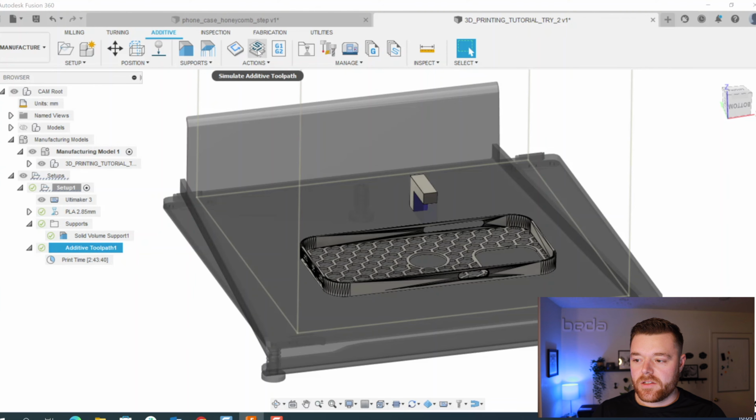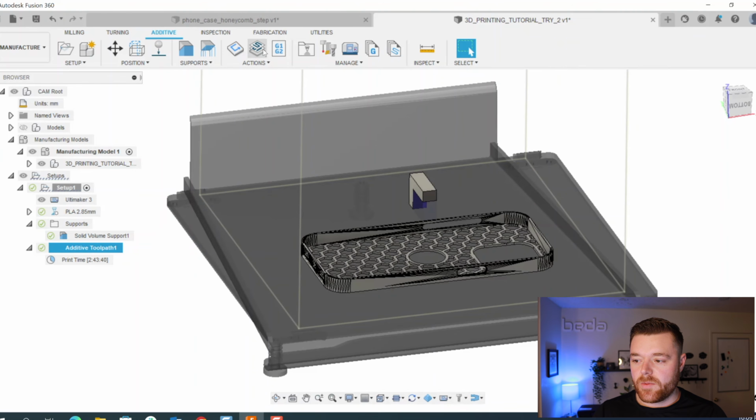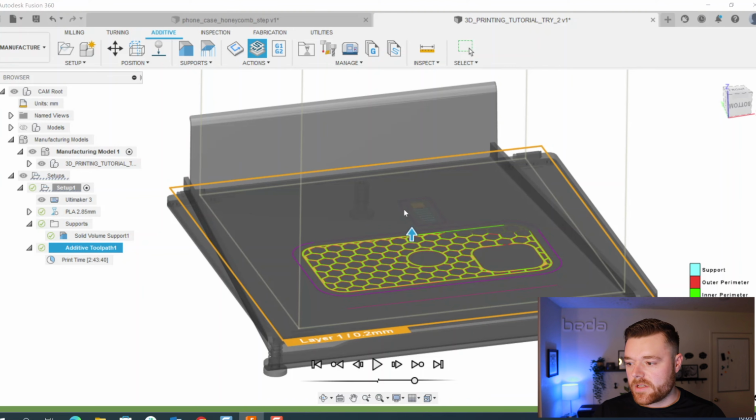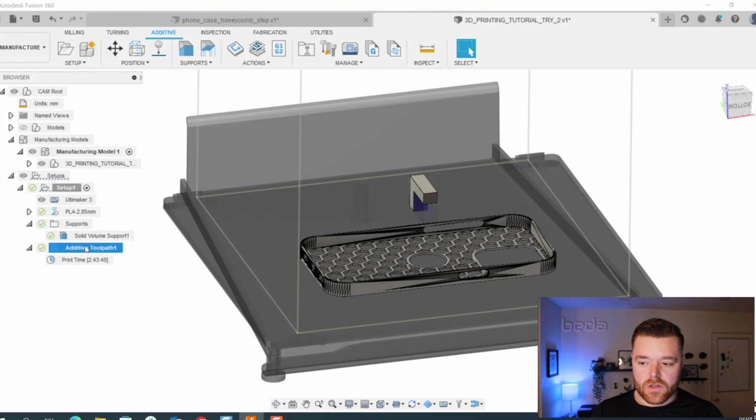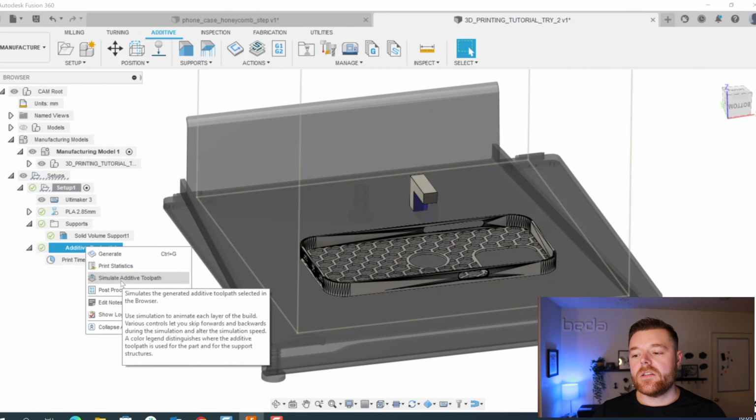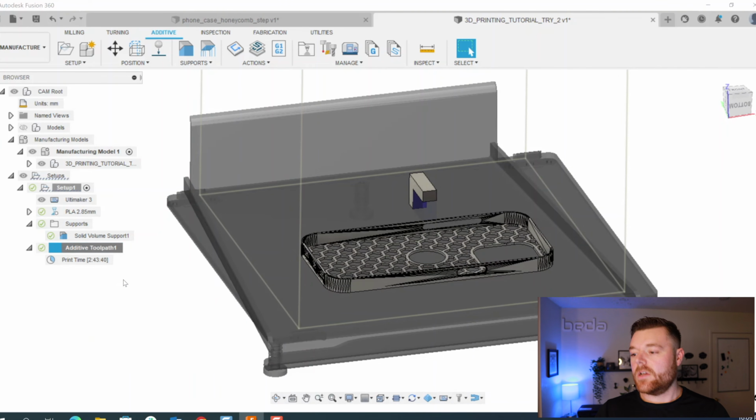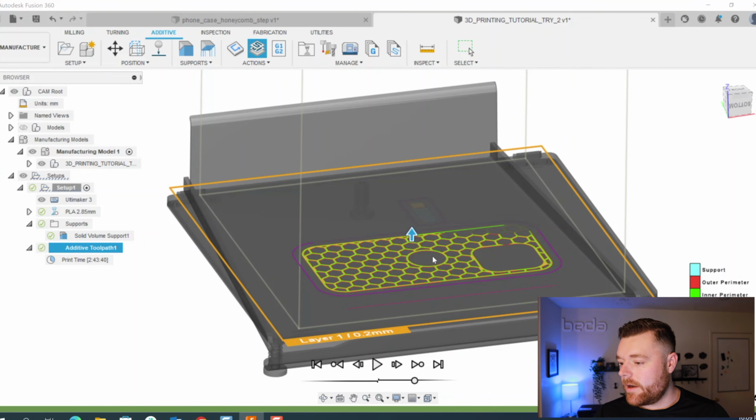Maybe I have to click on this and then click simulate additive toolpath, and that is exactly what you have to do. Okay. Another way to do that is to just click on the toolpath, right-click, and then click on simulate additive toolpath. So learning on the go.